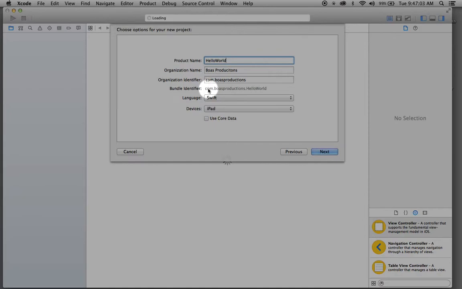And the bundle identifier below the organization one is basically the organization identifier combined with your product name. And that's what Apple will see on their App Store. The language here is Swift. For those of you that like Objective-C, you can left click here and switch back to Objective-C. And down here, we're going to stick with iPad for our devices because the class that I'm teaching uses them rather than iPhones. So after that is done, you'll click on Next.